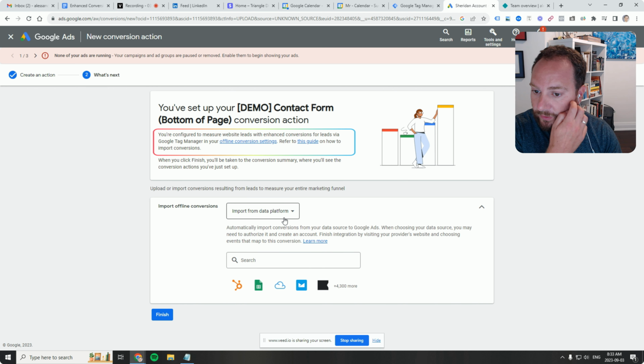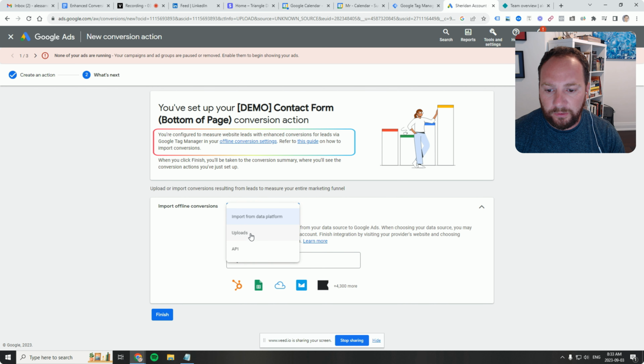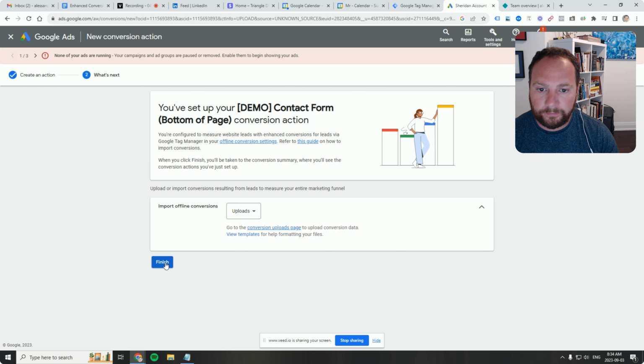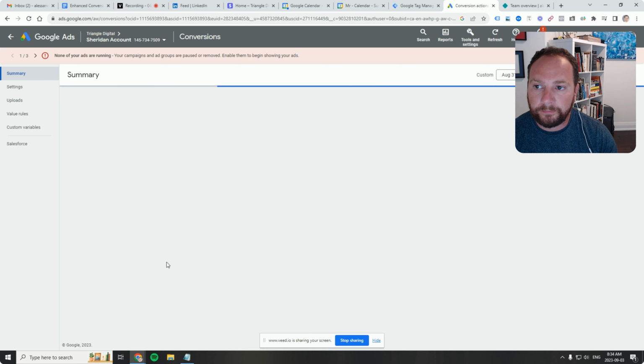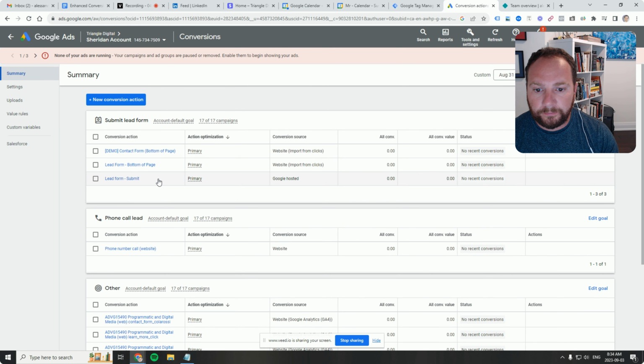Okay, so there's a few ways you could get data into the platform afterwards. When you are actually capturing your phone number from your lead or your email from your lead, you can import the data back into Google Ads once the transaction is successful offline, and you can select how you're going to do that. You can import the data from your CRM system, from an upload, let's say Google Sheets or an Excel file or CSV, or you can have a direct connection with an API. Perfect. Here it is, demo, contact form, bottom of page.